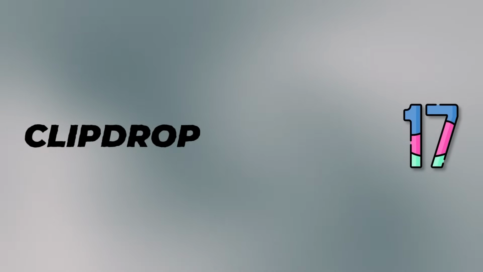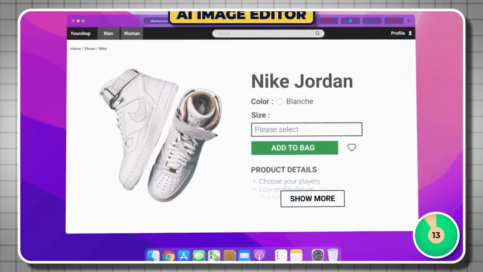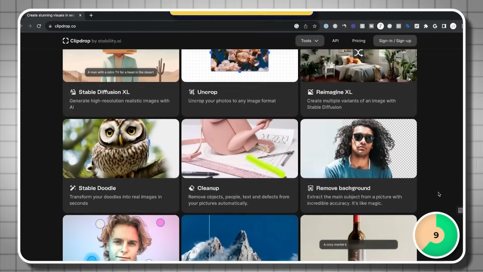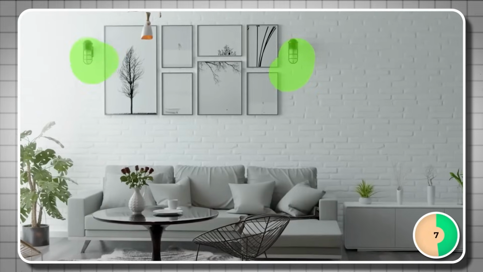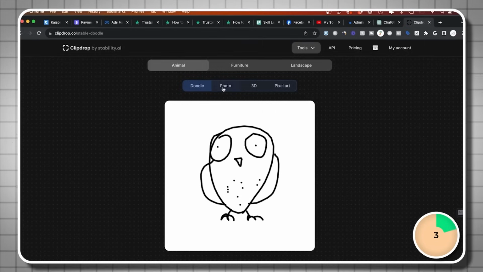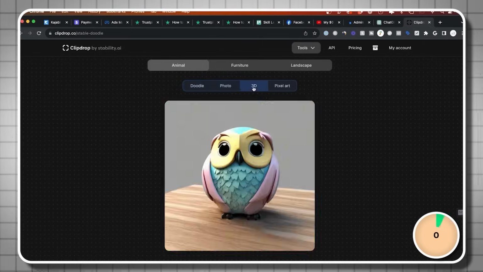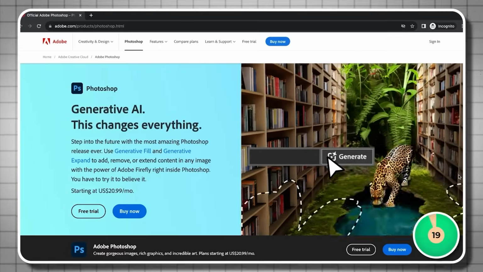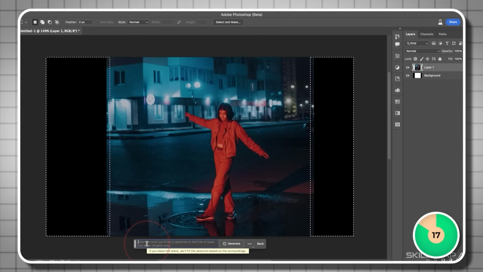ClipDrop is one of the most popular tools out there where you could quickly edit any images that are created using AI. So it has a variety of different tools for editing, like you could remove objects, you could turn a text into an image, you could even doodle, basically sketch something, and it will turn it into a realistic image.